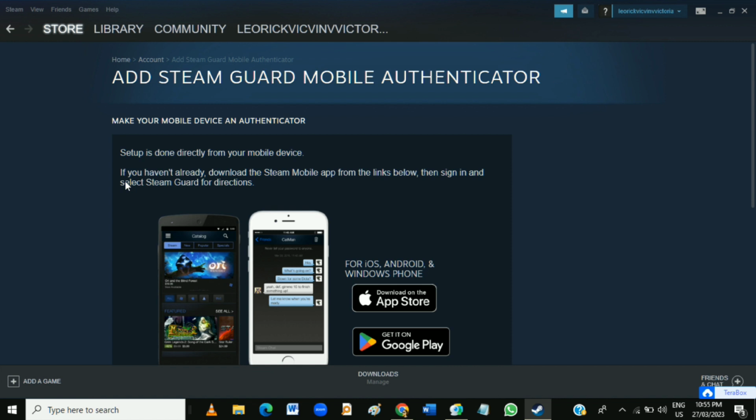If you chose to receive codes by the app, download the Steam app on your mobile device and follow the prompts to set it up.